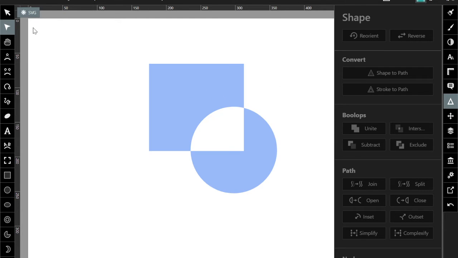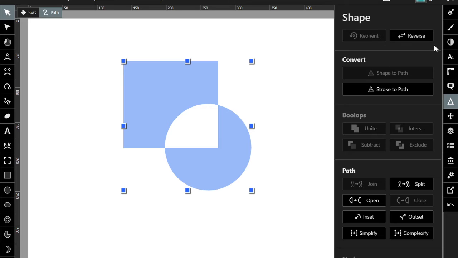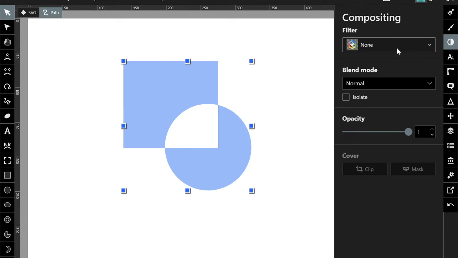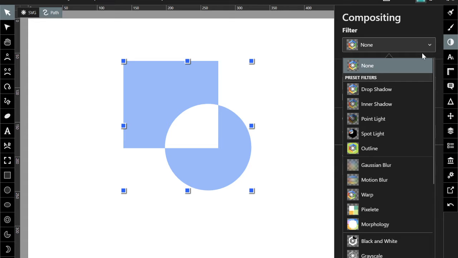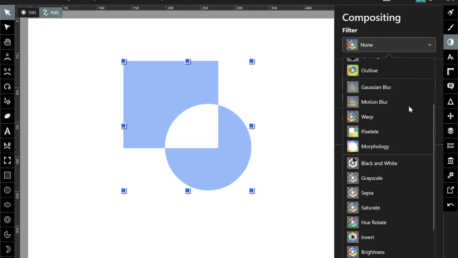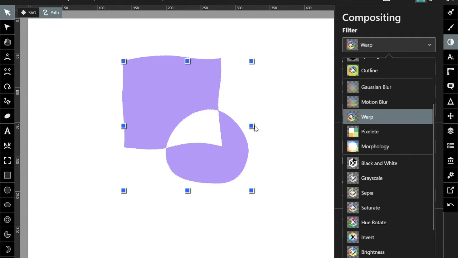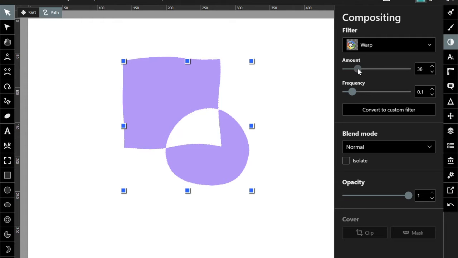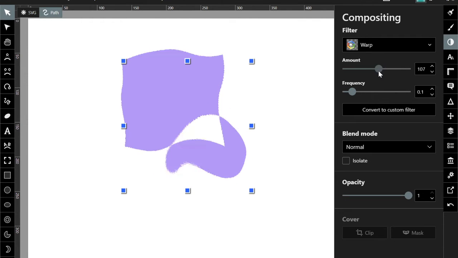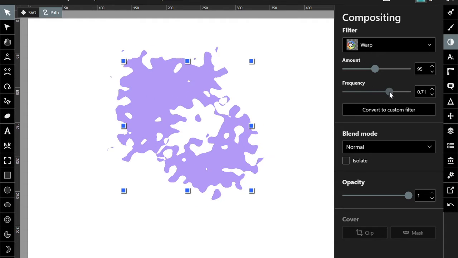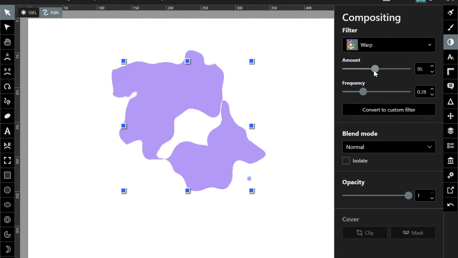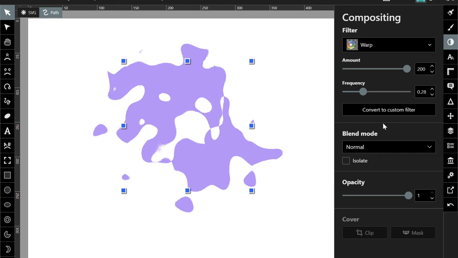Alright, next thing, compost. So you can kind of mess with the shape by clicking on these. So I'm going to do warp. And it warps it. Who would have guessed? And then if you double click on it, you can adjust like the amount. You can make some interesting looking things. What does this do? Nothing.